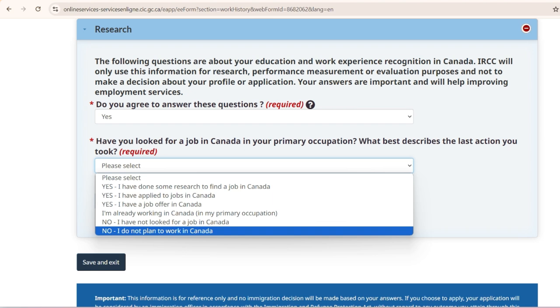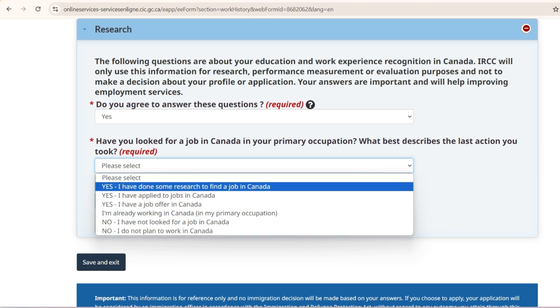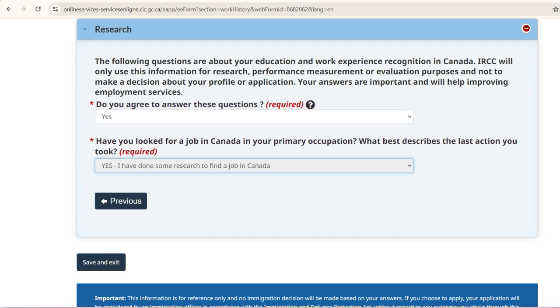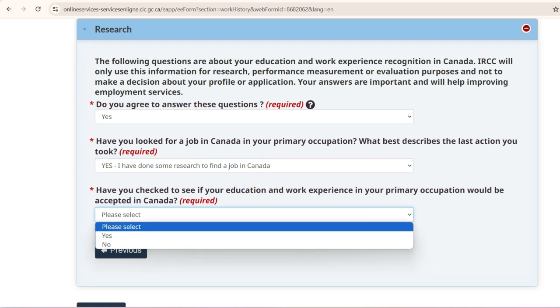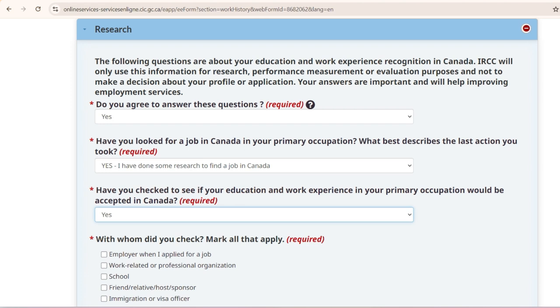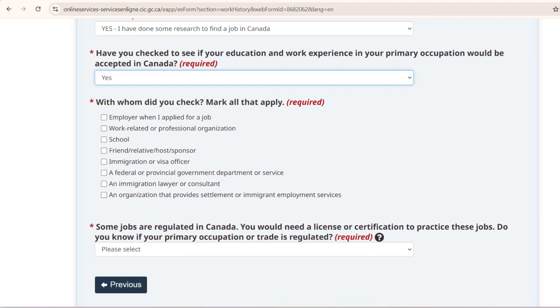So when I was looking into, I selected yes, I have done some research to find job in Canada. So once this selection was made, have you checked to see if your education and work experience in your primary occupation would be accepted in Canada? So based on my research, I knew that yes. And then with whom did you check? Mark all that applies. So from this list, if you have selected yes, then you will have to check whatever your options are. So I selected, I did not have any friend.